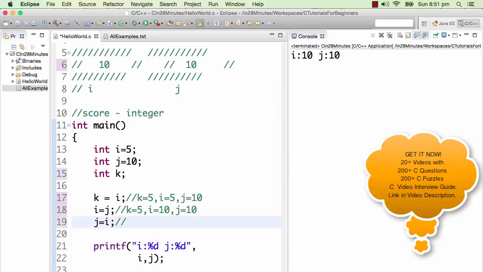Next, I'm saying j is equal to i. So what happens? k, no change in the value. I'm not changing the value of i also. What I'm doing is copying the value of i into j. So what is the value of i? i is 10. 10 is copied into j. j is equal to 10. So this does not work. This does not swap the values because i has a value of 10 and j has a value of 10.